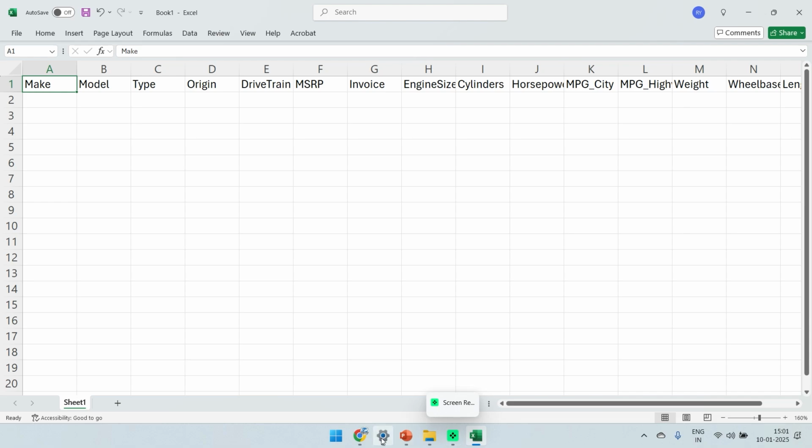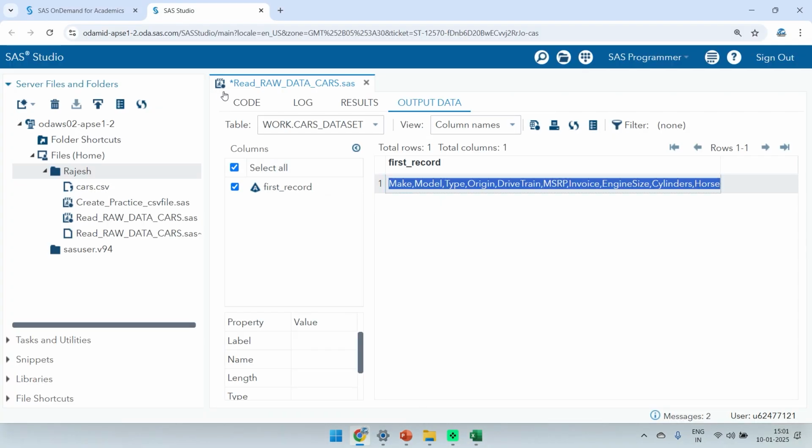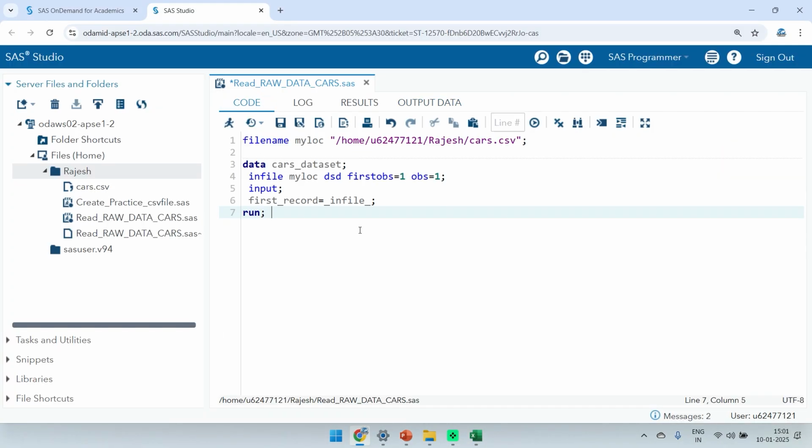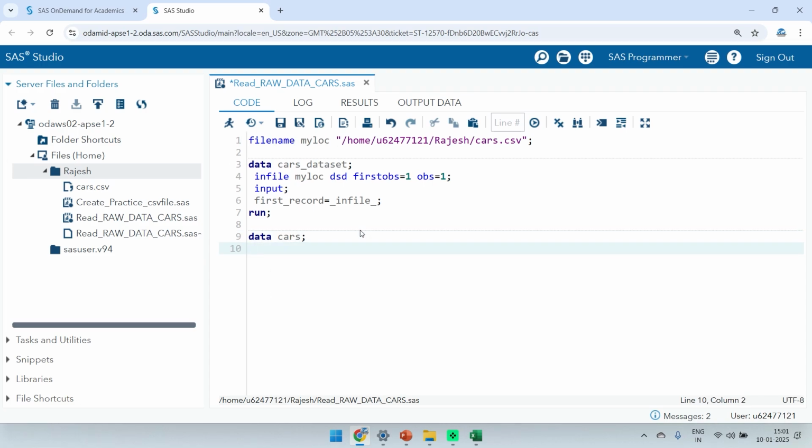Let's go back to our code. I'll go here and click code. I will now read the full data. So I'll write DATA, create cars, and then INFILE, because we are now reading the full file. Since we now have the names of the variables, we can give them along with INPUT or we can use the FORMAT statement.